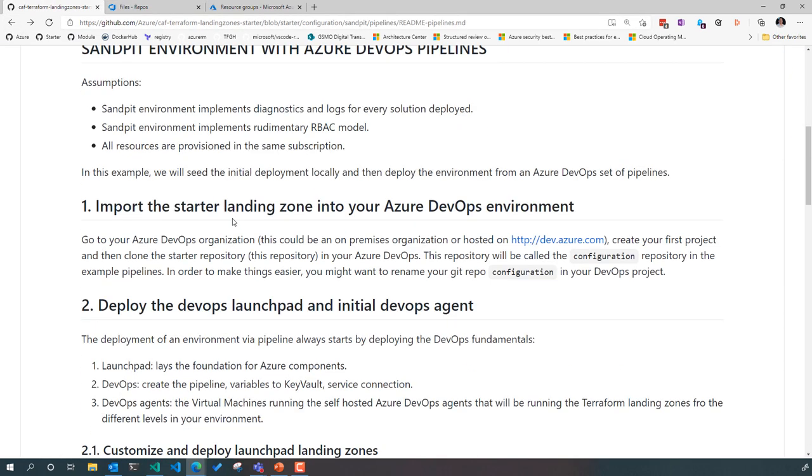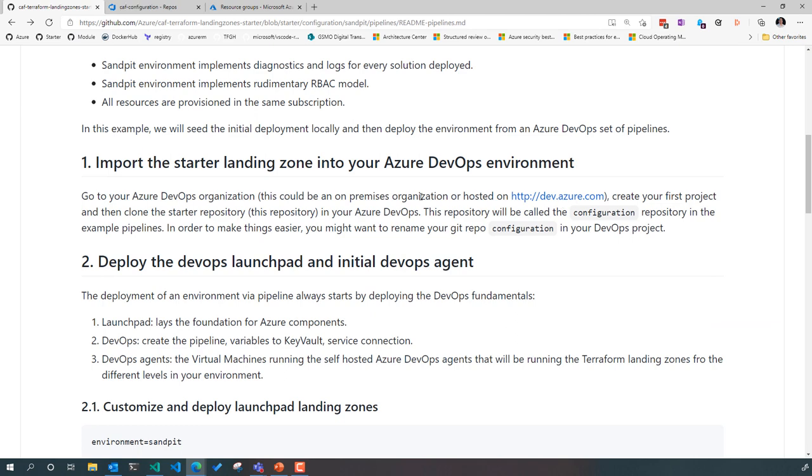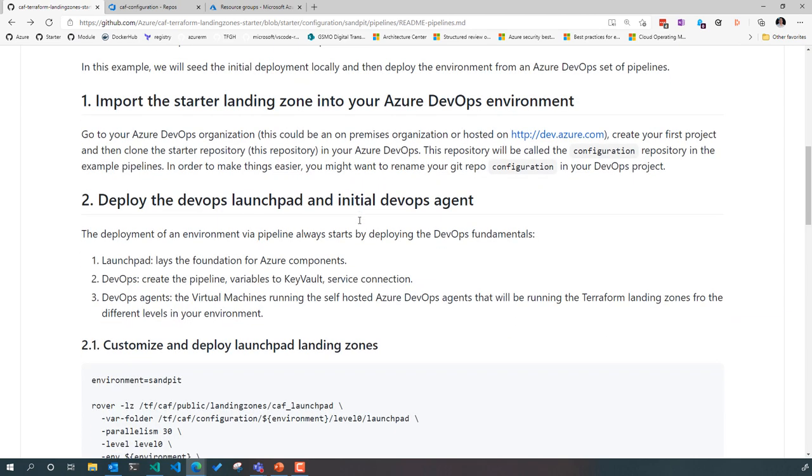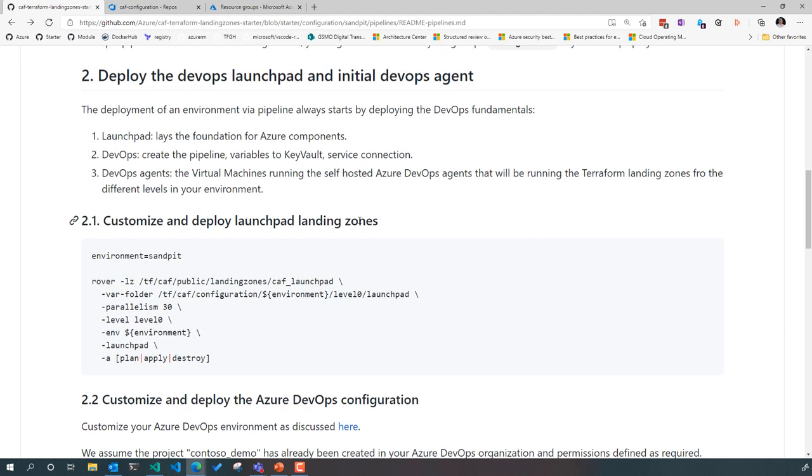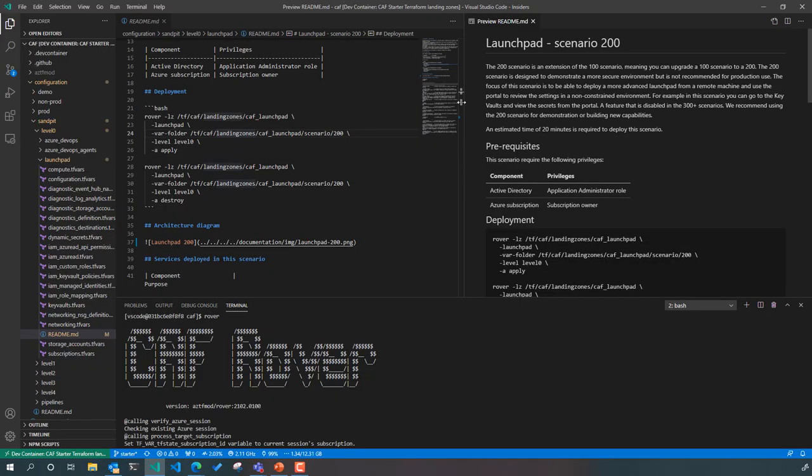So if we go there, we see that the next step would be to deploy the DevOps launchpad and the initial DevOps agent. This is the first step that we need to do manually, and it will be part of the seeding of the environment. So if we go there, we're going to clone the repo from my DevOps inside my Visual Studio Code environment, and we're going to go through the three steps. But let's start with the first one, deploying the DevOps environment.